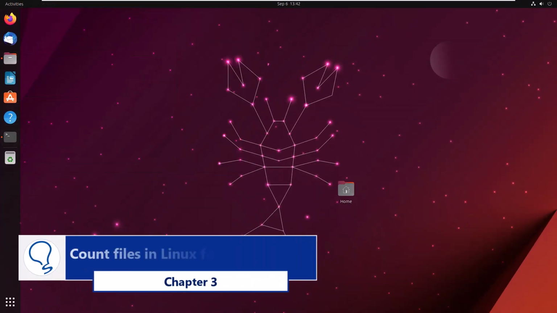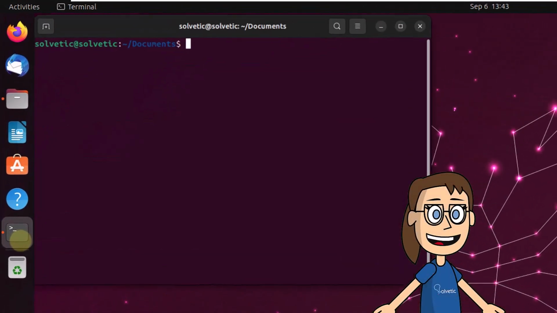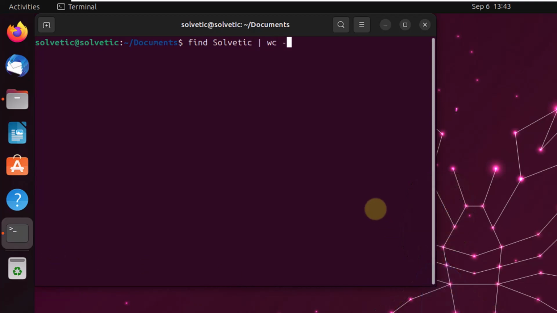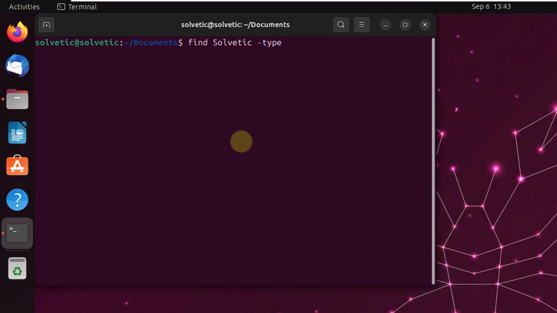Chapter 3. Count files in Linux folder using find. To start, open the Linux console. There, run the command find directory | wc -l to count the files in that directory. Then, if you want to count just the files, run the command find directory -type f | wc -l.